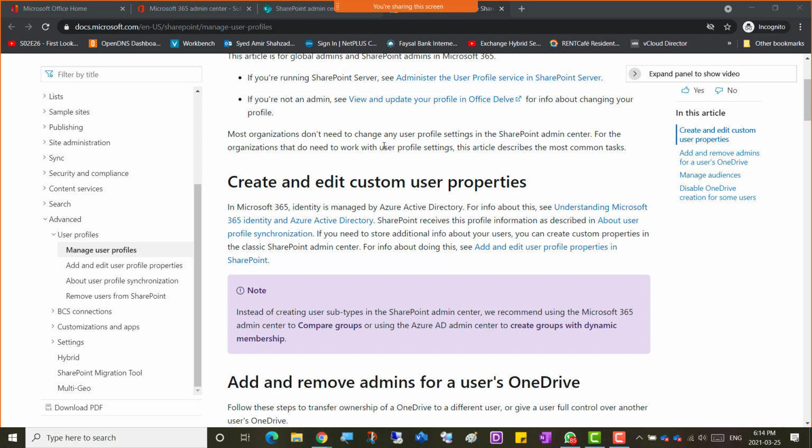Most organizations don't need to change any user profile settings in the SharePoint Admin Center. For the organizations that do need to work with user profile settings, this article describes the most common tasks. So basically, we don't need to change anything here, but we're going to visit there and check out what we can change. Create and edit custom user properties.